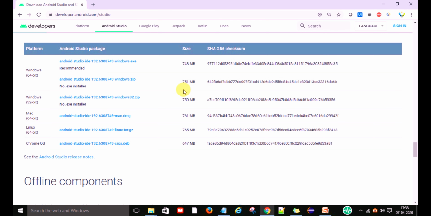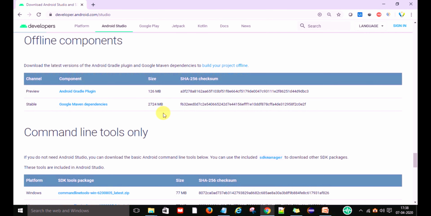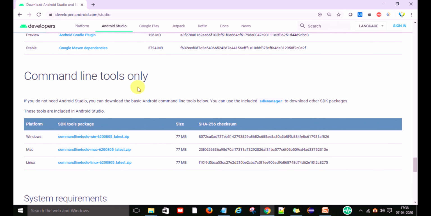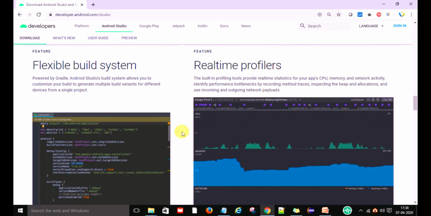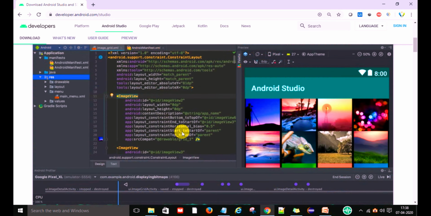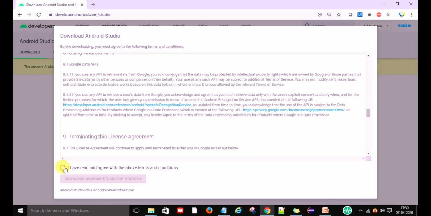And these are the offline components. If you are using Gradle and Maven dependencies, then you can use this link. And this is the command line tools. Here you can see the SDK tools package, but if you download this one, you won't get all the sufficient packages in this zip file. So for that, we have to download Android Studio. So click on this one, then the condition checkbox, and click on this one.